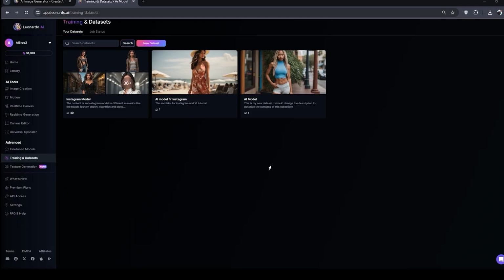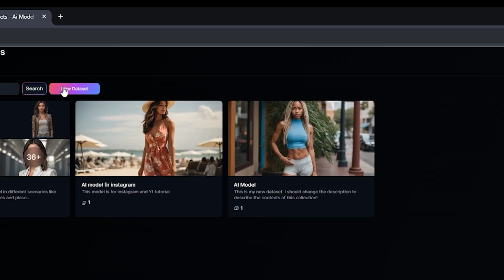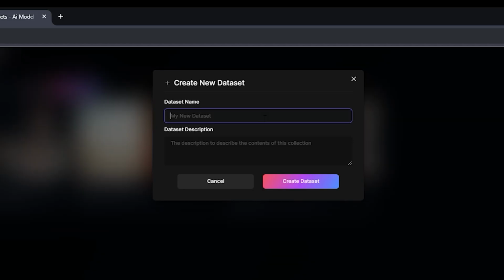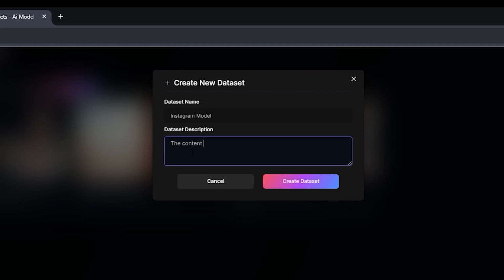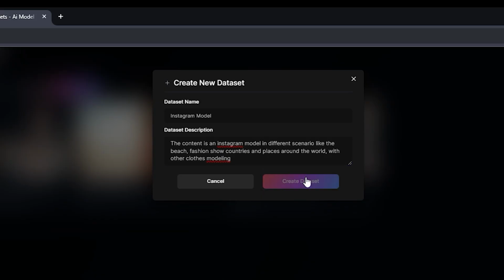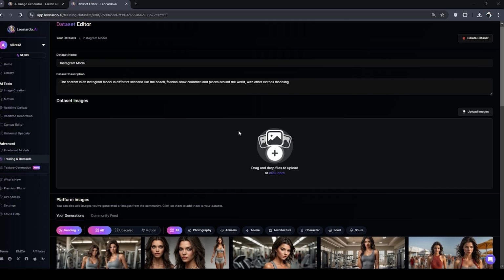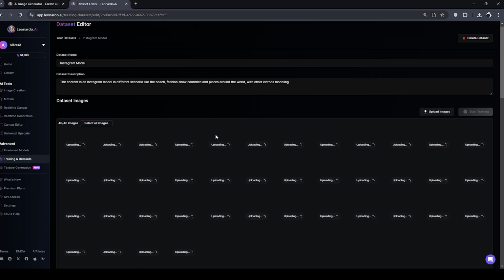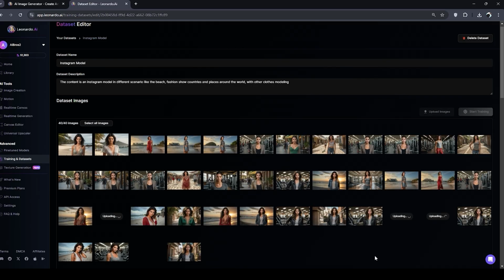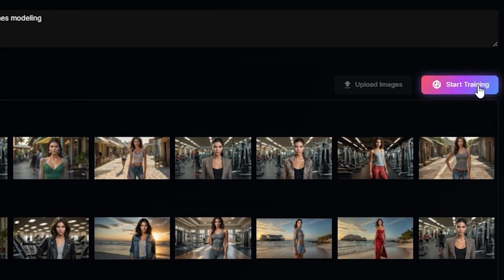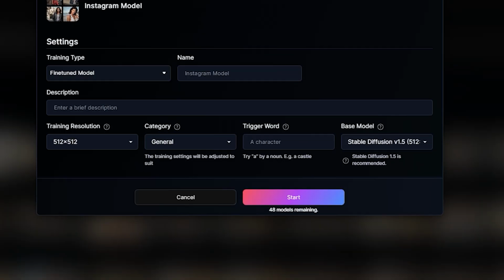Now select New Dataset, and a new window opens. Fill it up and click on Create Dataset. And upload the 40+ images. Now click on Start Training. A new window opens. Fill it out.